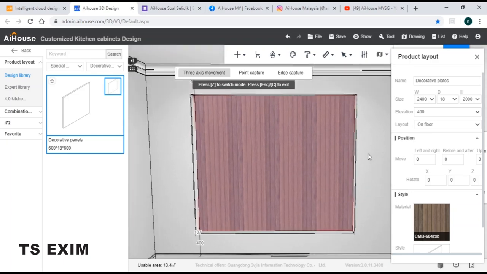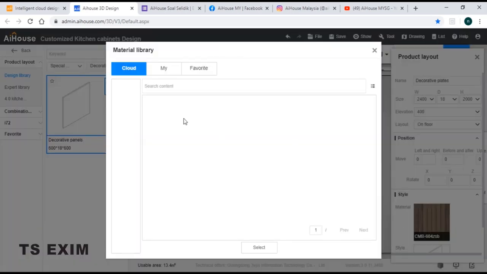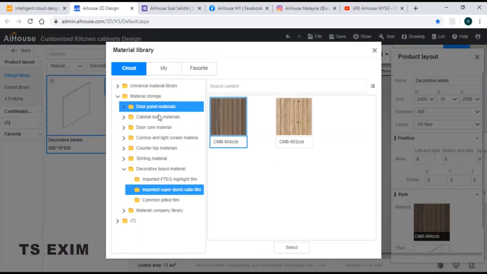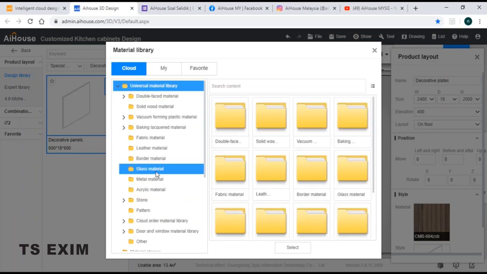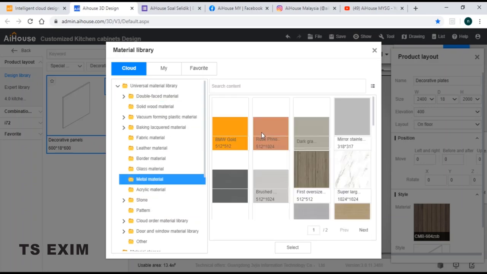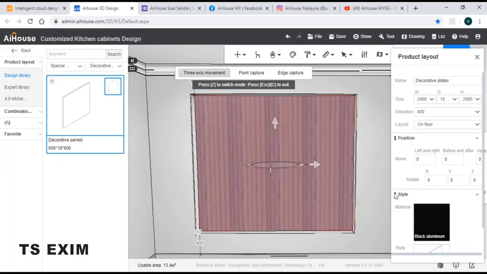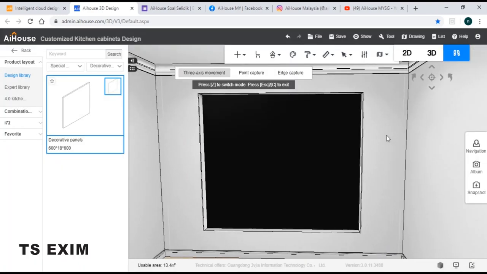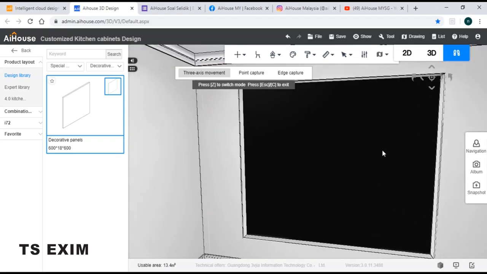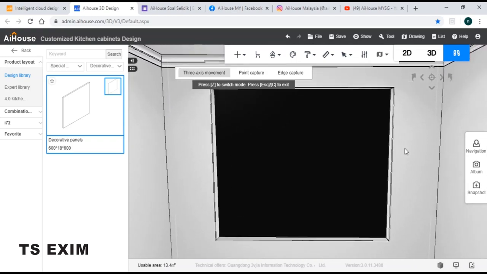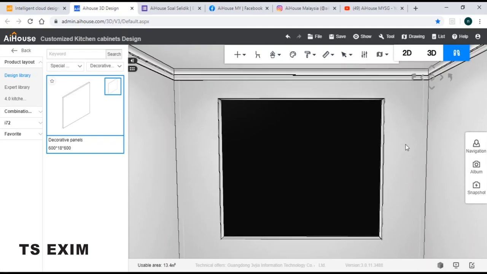Right now what I am going to do is change the material of my window panel. Just come to your material and then click on select. I will be changing it to a black color. So just select black color.